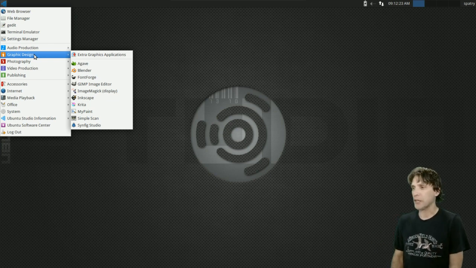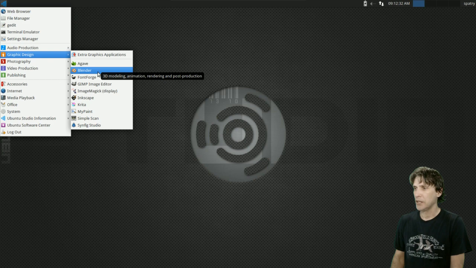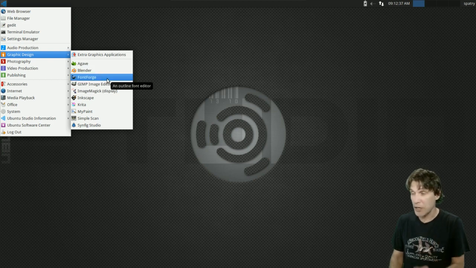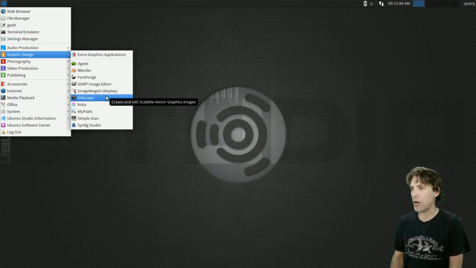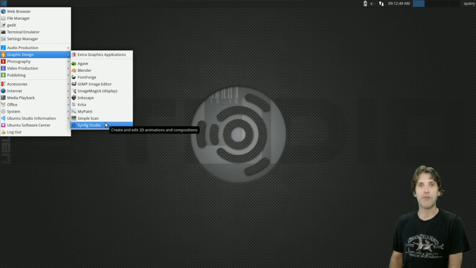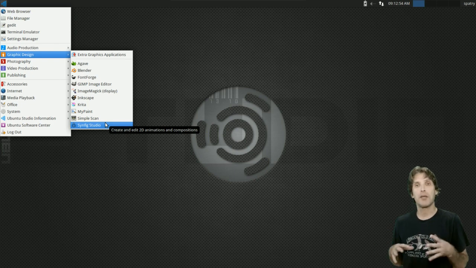Everything you need is right here. Agave is a really cool program. I use this for picking out complementary colors and color schemes. Blender is included with this. You get FontForge. That's right, you can make your own fonts with this thing. You get the GIMP. You get ImageMagick. Inkscape for scalable vector graphics. You get Krita, MyPaint, SimpleScan, and, of course, Synfig Studio, which is a vector graphic animation program similar to the animations that you could do in Flash.